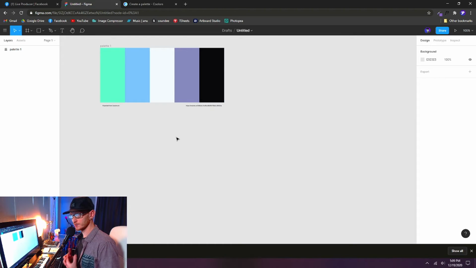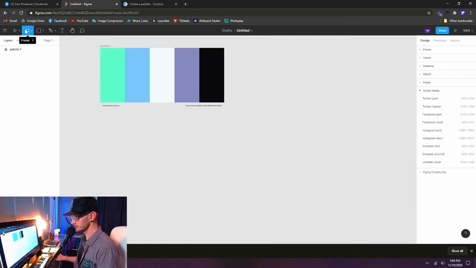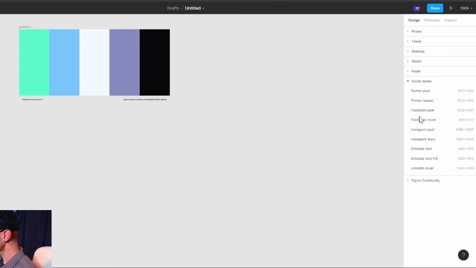Now let's create a frame for our canvas. We can hit F on the keyboard, or it's that little icon, it almost looks like a hashtag, right up here. It says Frame, and it shows me the shortcut key is F. And I'm going to use one of the presets over here.